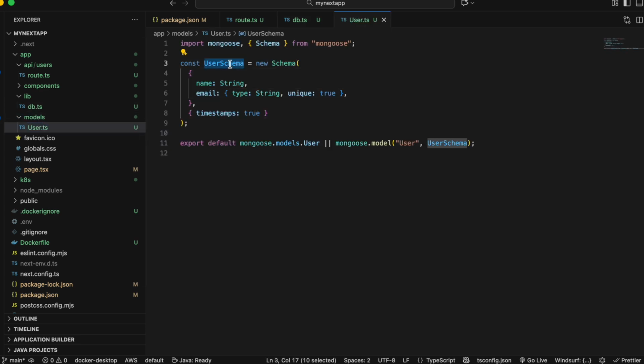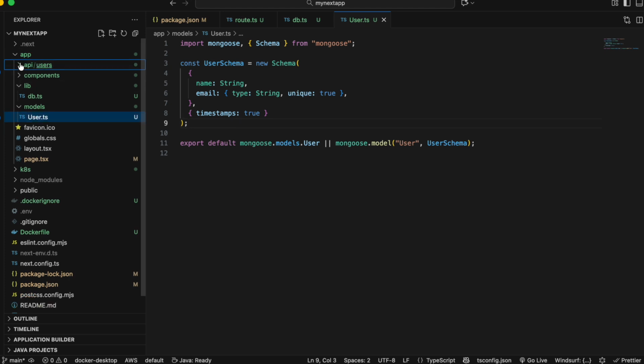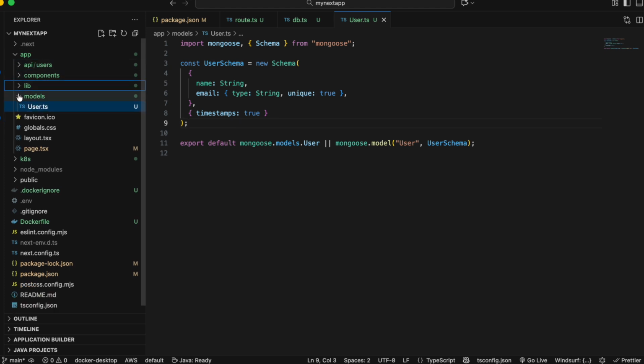Then here I have created this models folder as well. So here is our user schema. It has a name, it has an email, and it also has a timestamp. That's it. That's how simple I have created it. Okay, so this is done as well. So I'll just close this. I'll close this as well. I'll close this as well.